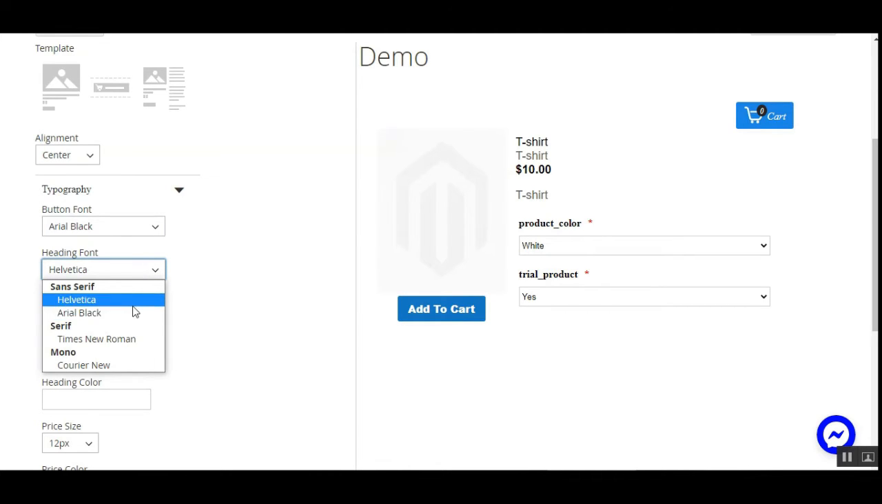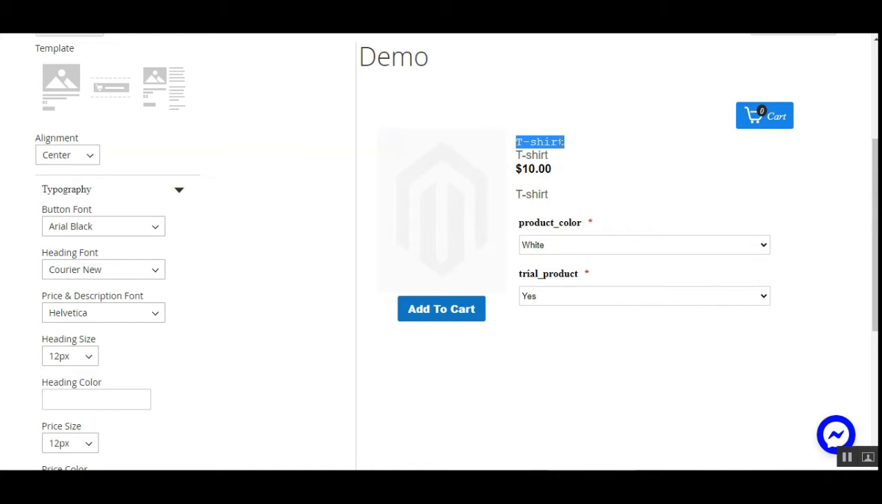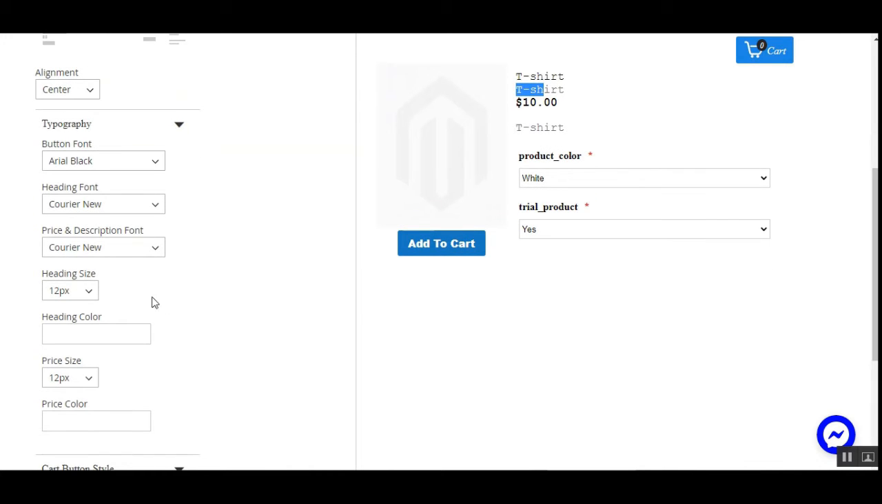Similarly, you can also change the font for the heading font. So if I choose Times New Roman, or let me choose Courier New, then we'll see that the top heading for this particular product, what we call the heading font, would be changed. Similarly, we can choose the price and description font as well. So if I choose Courier New, you can see that both of the values or the content have changed their font to Courier New.